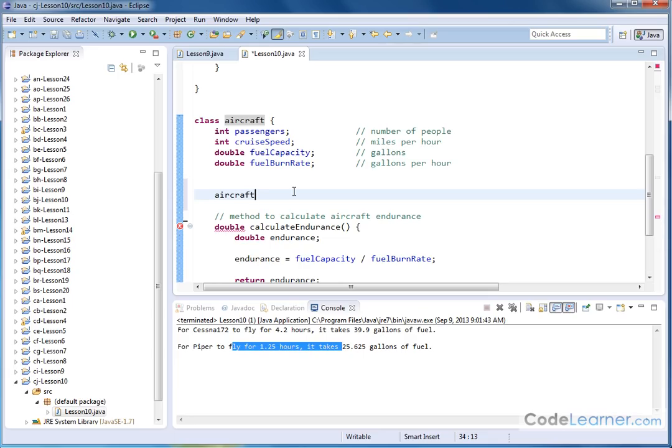And then you put your parentheses, and then you have to define to Java what values this constructor is going to take. Now we know it needs 4 values because we plan to initialize all 4 of these variables. We also know that it's going to need 2 integers and 2 doubles. So you need to put some parameters in here, just like we've done for methods. You can name the parameter anything you really want, but I'm just going to name it with the first letter of whatever we want to eventually assign it to. So I'll take integer P, integer C, that's for cruise speed, and then double FC, that's fuel capacity, and double FBR, fuel burn rate.